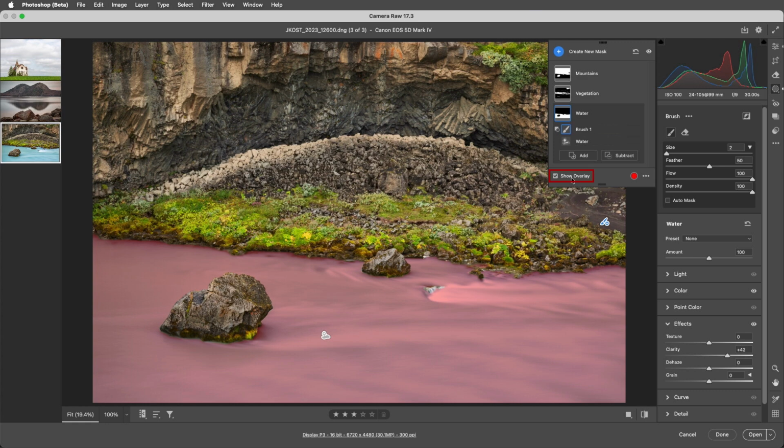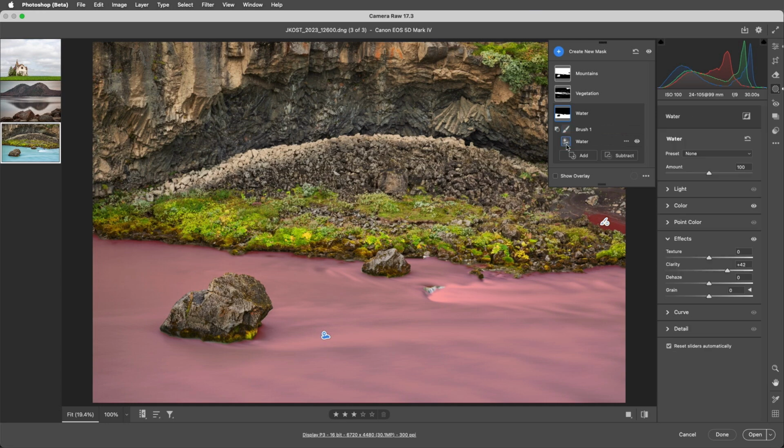All right, let's toggle off the overlay, but before we move on, if you're new to masking, when we position the cursor over the thumbnail next to the water mask component, we can see the original AI water mask. Positioning the cursor over the brush component displays the area that we subtracted, and positioning the cursor over the water mask displays the resulting mask created from all of the components.